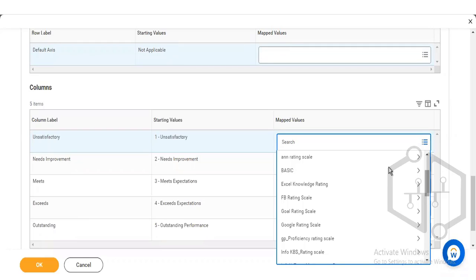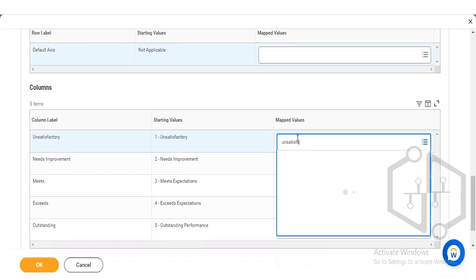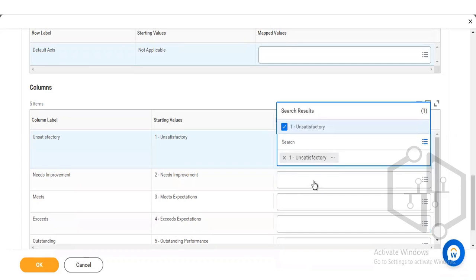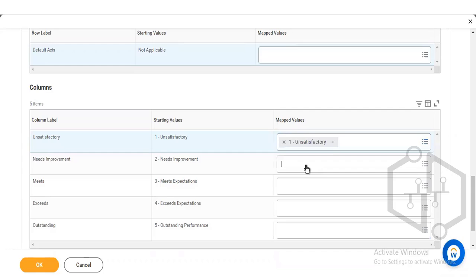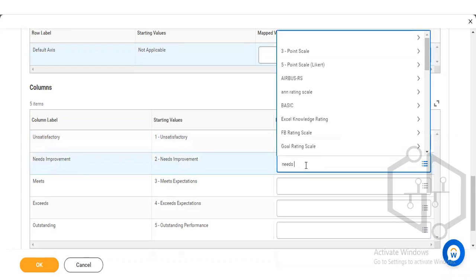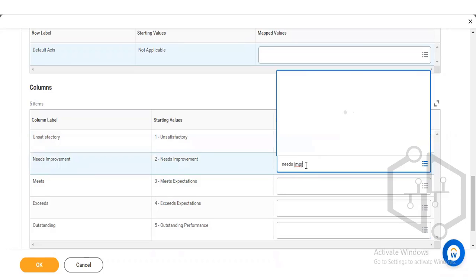So for an example, this is the starting value. What I will do here is, for unsatisfactory, I will select the same one which we have defined there. But what's the use of mapping these values?